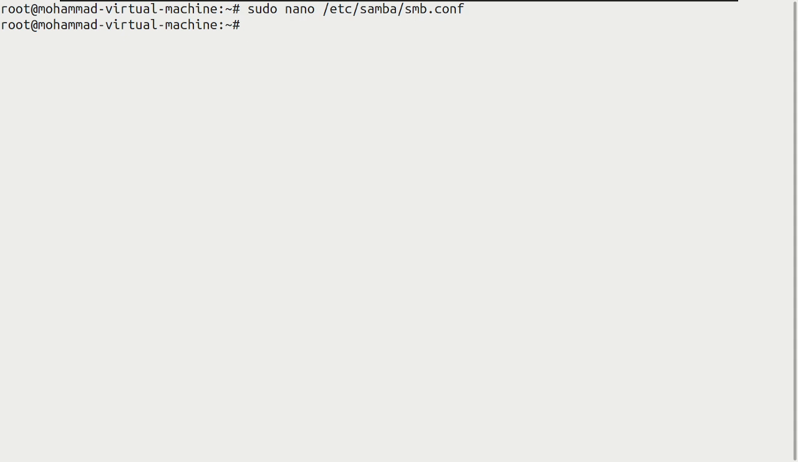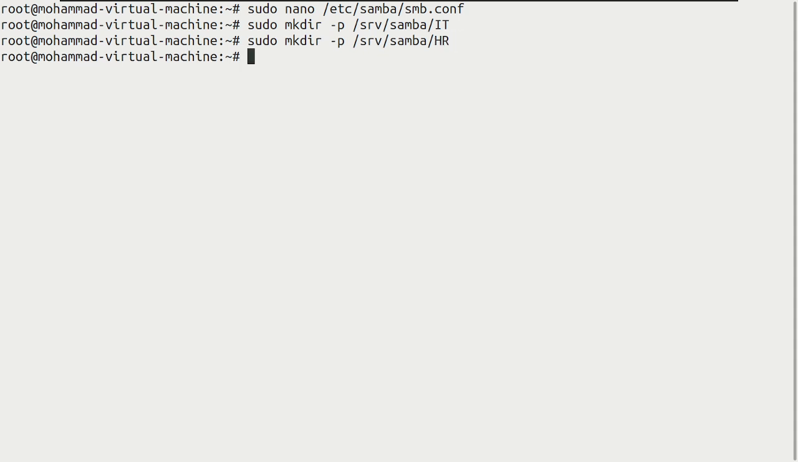So there we go. Save the file. And after, I'll make those files. So sudo mkdir -p. What the -p does is create the parent directory. So inside of this, I'll go department 1, which was IT, and then same thing, but now it's HR.